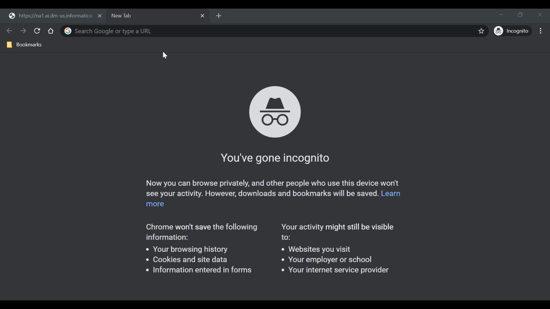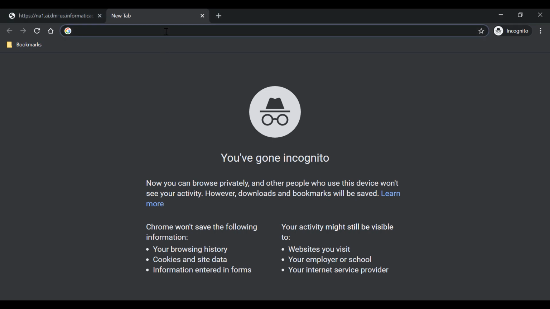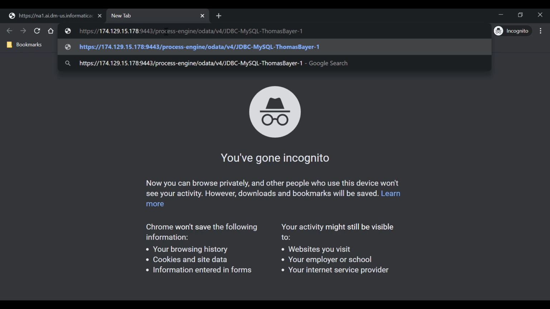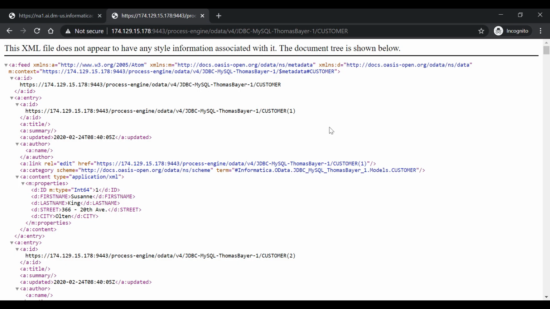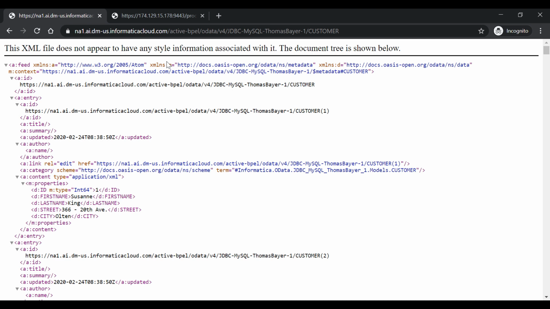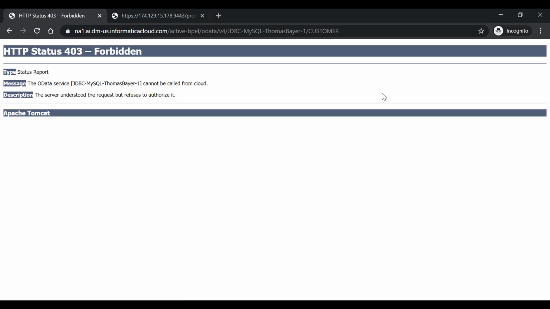Let's verify that the Secure Agent endpoint URL returns data from the customer table. You can see here that the Secure Agent endpoint URL has returned data from the customer table through the OData service. Now let's verify that the Cloud endpoint URL does not return any data from the OData service because we disabled access to the cloud endpoint URLs. As expected, we are unable to view the data by using the cloud endpoint URL.